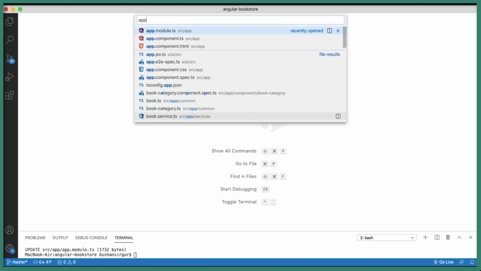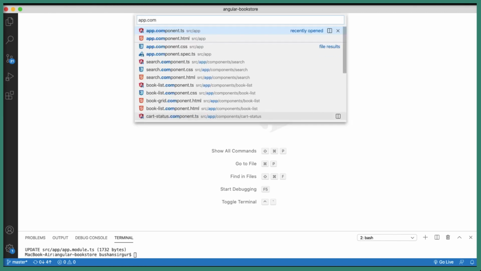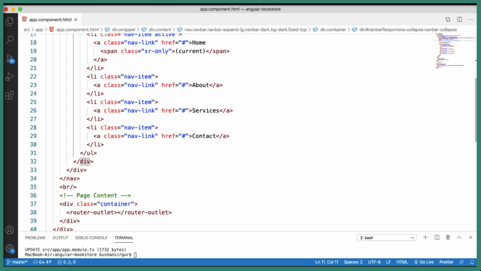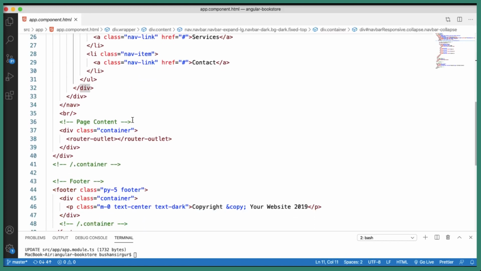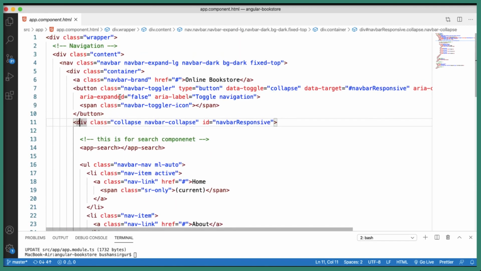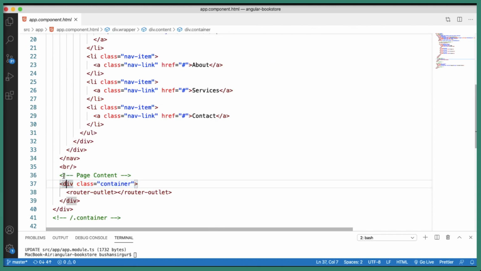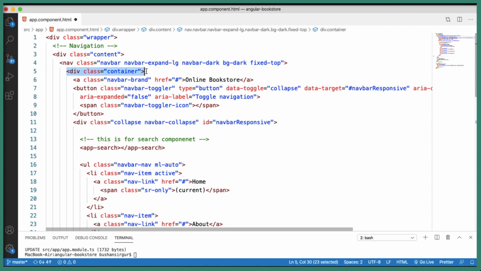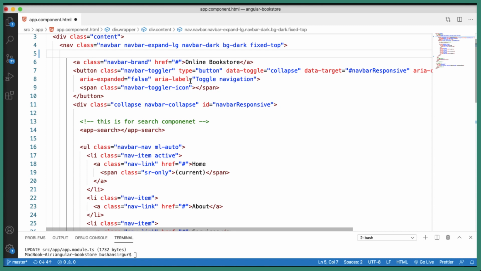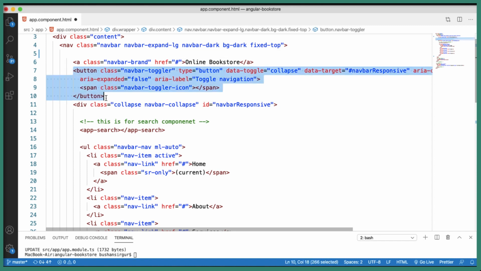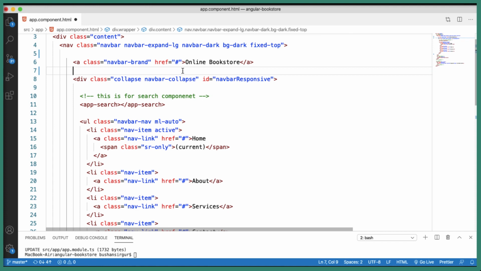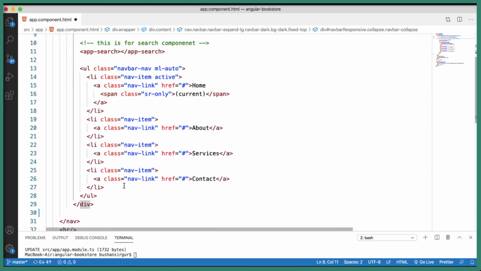So we're going to clean up some of the code. Let's open the app.component.html, and if you go at the top, we have a div with a class container. I'm going to get rid of that div because we don't need that. Alright, we have removed the div with the class container, and I'm going to remove the button element which is next to the anchor element. We don't need that button element, so let's remove that. And also we're going to remove the div with the id navbar responsive, which is this part. We don't need that div as well, so let's go ahead and remove that.